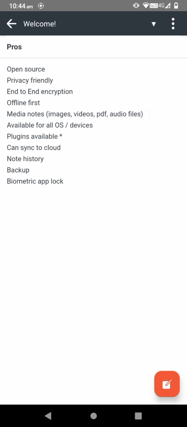Media notes, you have the option to add images, videos, PDF, audio files, anything to your notes. It's available for all devices. Plugins are available, but as I mentioned, when you enable them, you have to consider the privacy of your notes in case you store any important data.